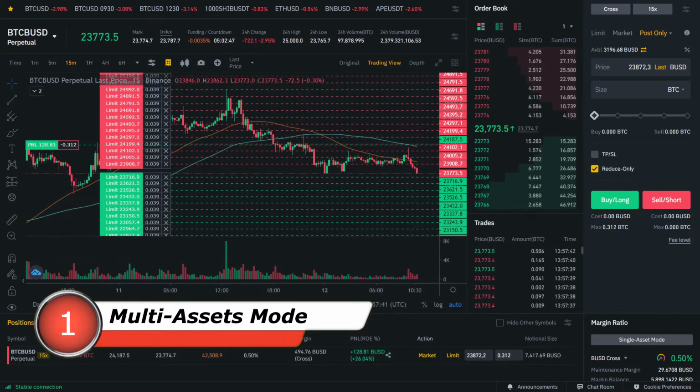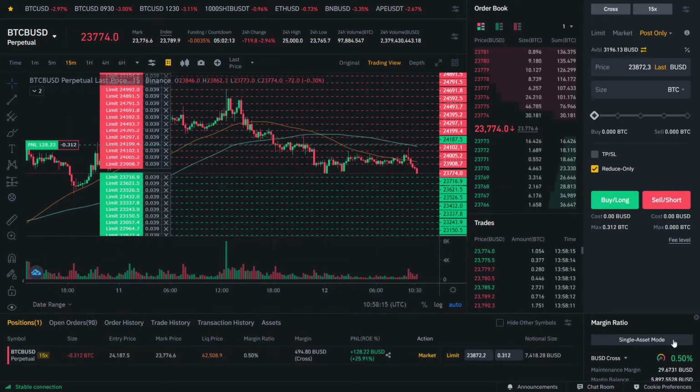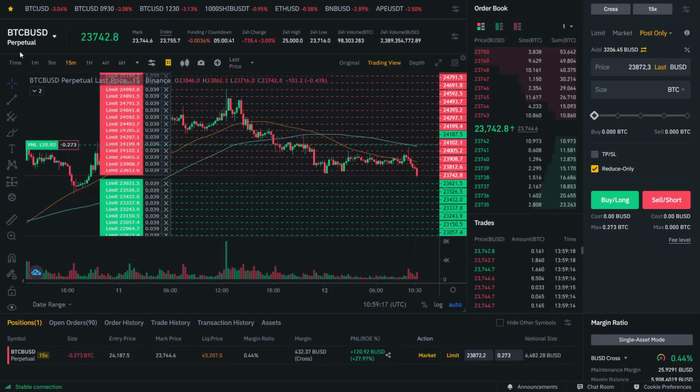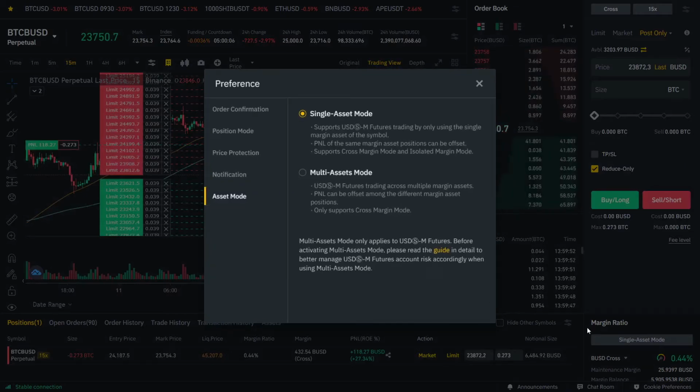Number 1, multi-assets mode. If we go down here on margin, we see that we are currently on single asset mode. So for example, I have a position on BTC BUSD. That means that all my positions on BUSD will share the same margin. And let's say I have another position on Ethereum USDT. This will not share the same margin. But what if we could? Or what if you have Bitcoin on spot and you want to use it as margin? You can do that with the multi-assets mode.